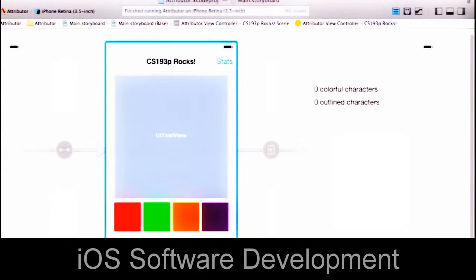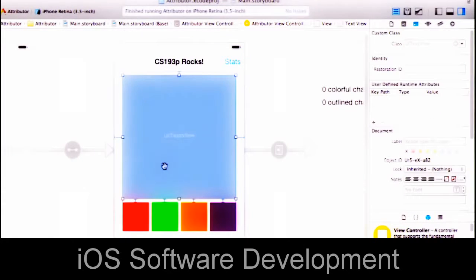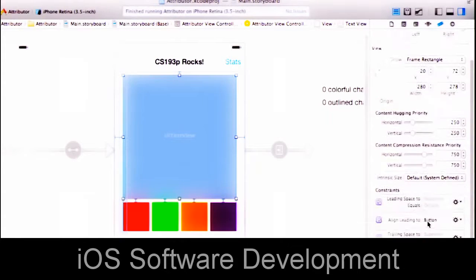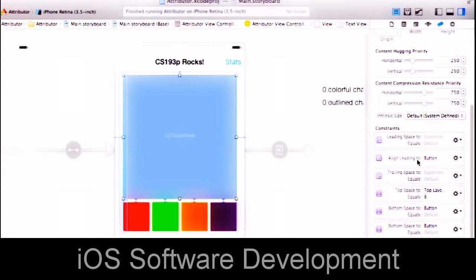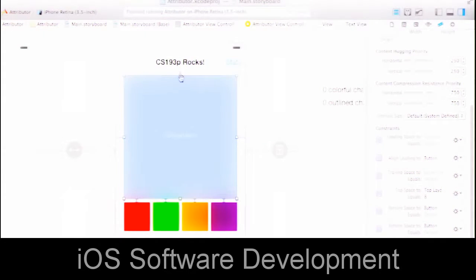So let's just rerun. Okay, we could take a quick look at some of these constraints just to see what it's doing. But let's get this out of the way in here. So you can see that this thing is tied to the super view on the left. It's lined up with the buttons. It makes a little space in between the buttons, a little space at the top.